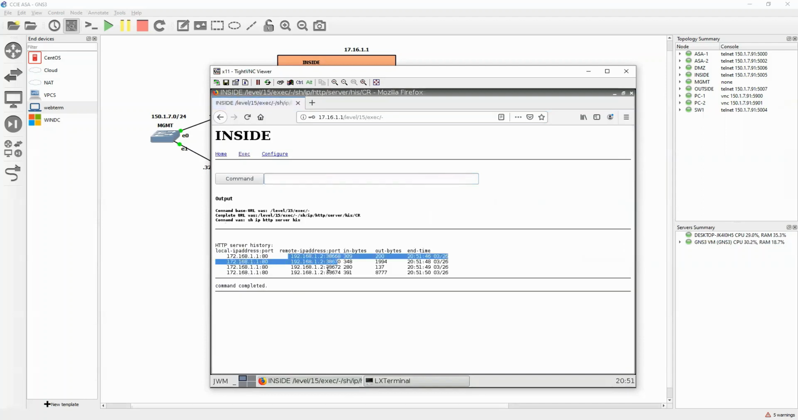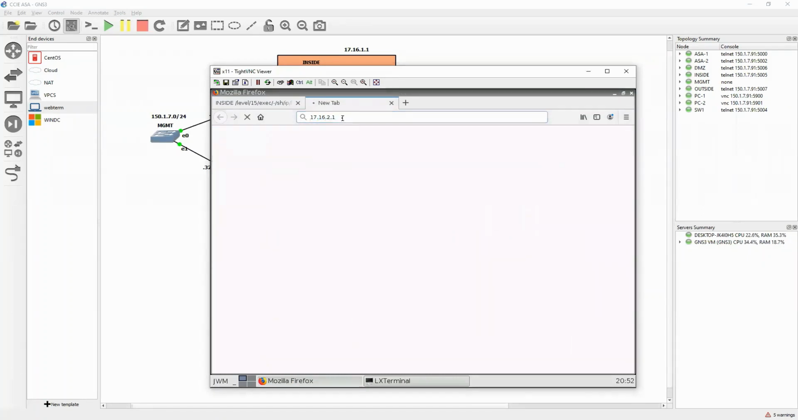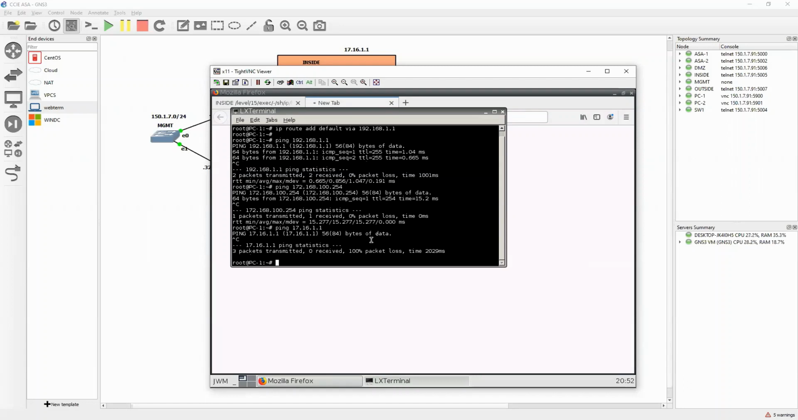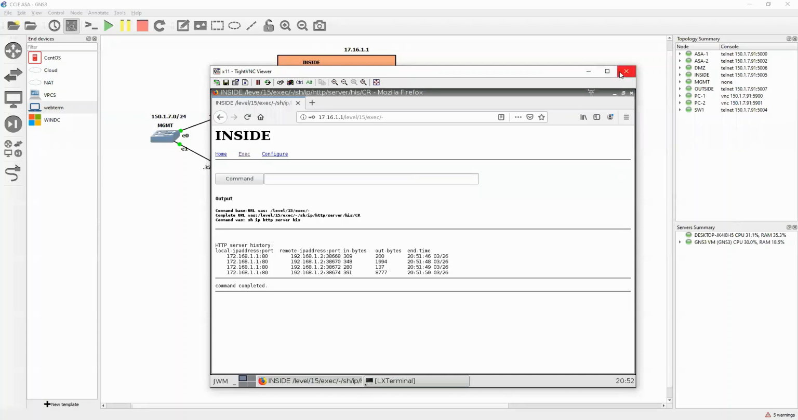And you see that. Now, if I try to access 172.16.2.1, that should be blocked. And even if I try to ping my inside server, that should also be blocked. So my access list is working fine. So let's close this one.